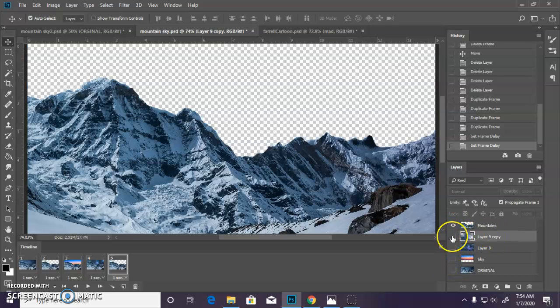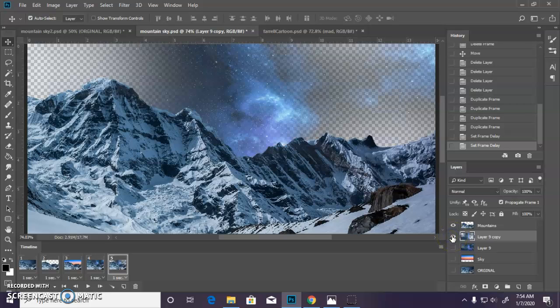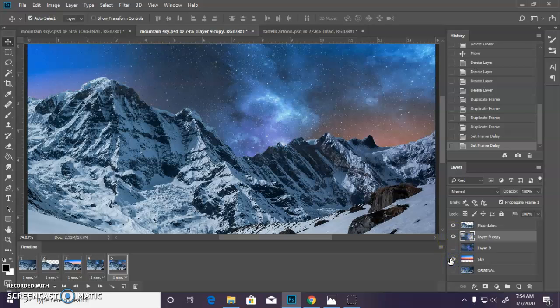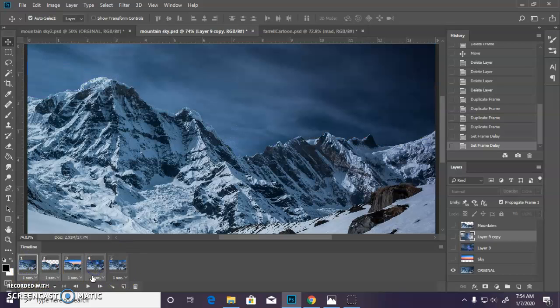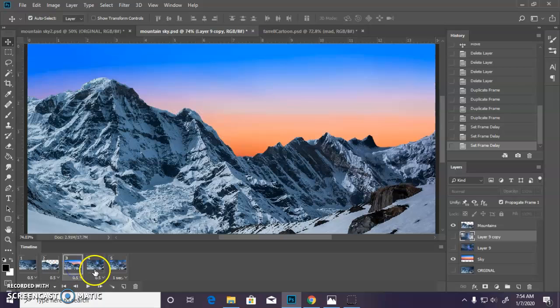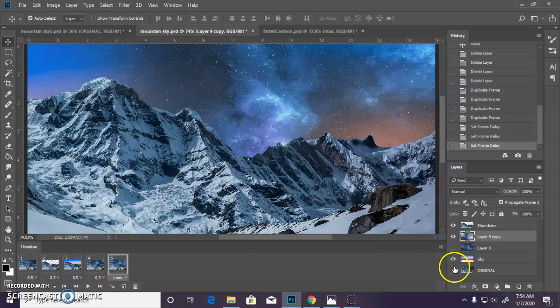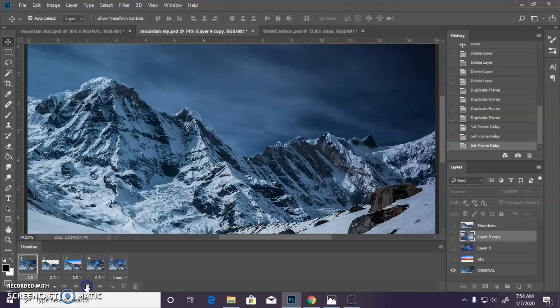And then my sky where I started to erase a little. And then my sunset sky. And that's my final image. So maybe I will have all of these be 0.5 seconds and my final image will stay up for 1 minute. If you want to change any of your frames at any point, whatever I want visible in this frame, I just come over here and turn on and off the eyeball for that. So I think I'm going to like this, so I'm going to press play.